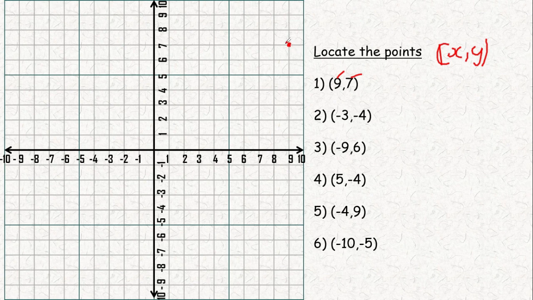Next, -3, -4. Here horizontally -3 is here and vertically -4 is here. So this point is placed here. Horizontally -3, vertically -4. So this point will be here.